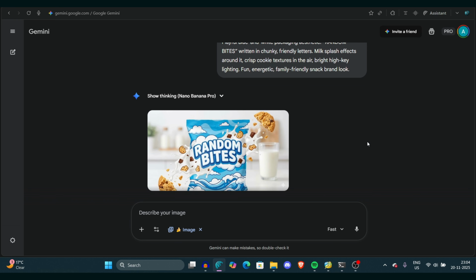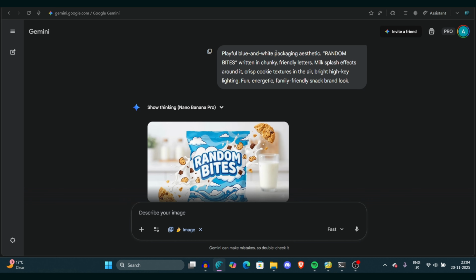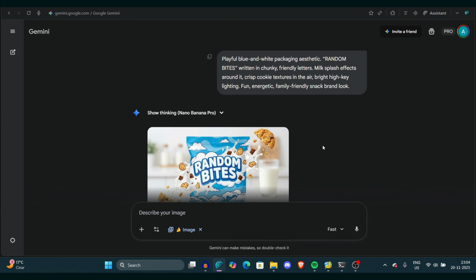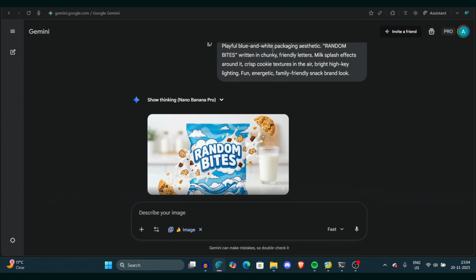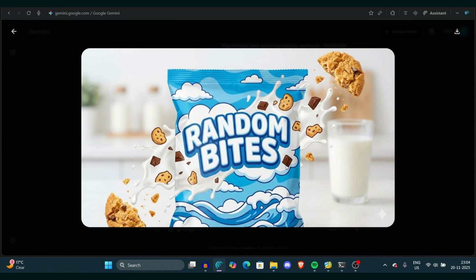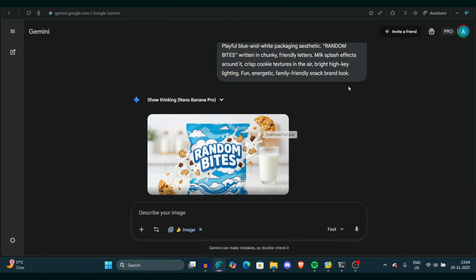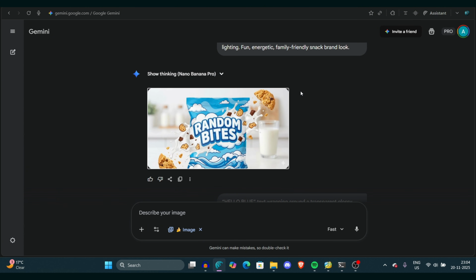Okay, another image I did of a product, like a playful white and black package aesthetic with Random Bites written on it in chunky friendly letters with milk splash effect. So I generated a cookie ad, but I said Random Bite should be the name. And look at this image. You cannot say this was not clicked by a professional camera or photographer photo shoot. This is by the Google Nano Banana Pro, and if you make this with Nano Banana 1, it will not look good because that model was not good when it comes to text and also imaginative stuff.